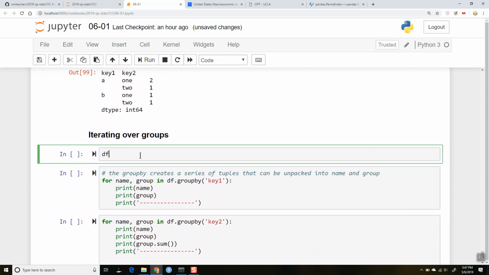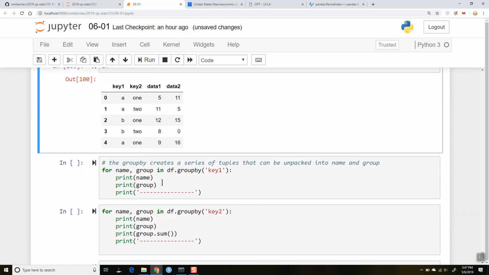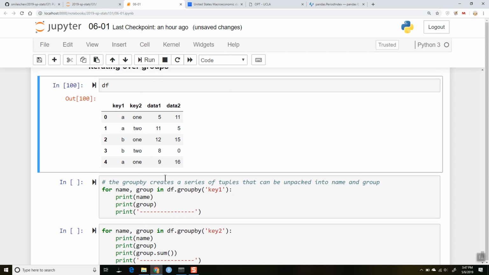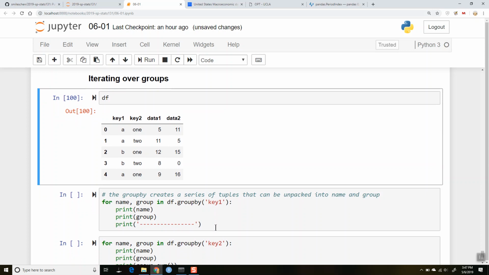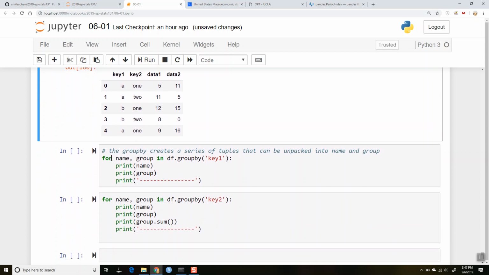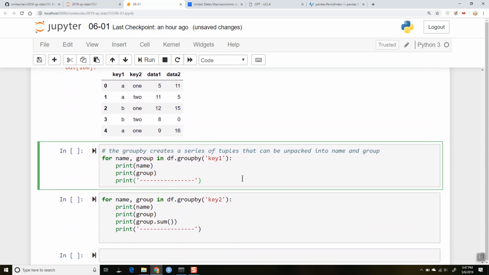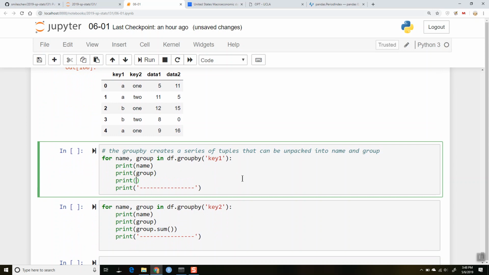If you group by something, here again is our data frame, you can have it iterate over groups themselves. When you do a df group by key 1, it's going to create an iterable that unpacks into two pieces, the name and the group. You can print, I guess I've done this, group.mean or something like that.